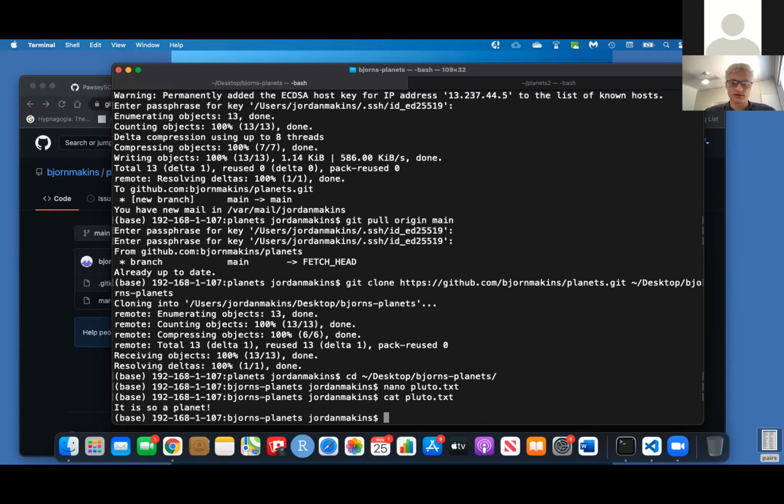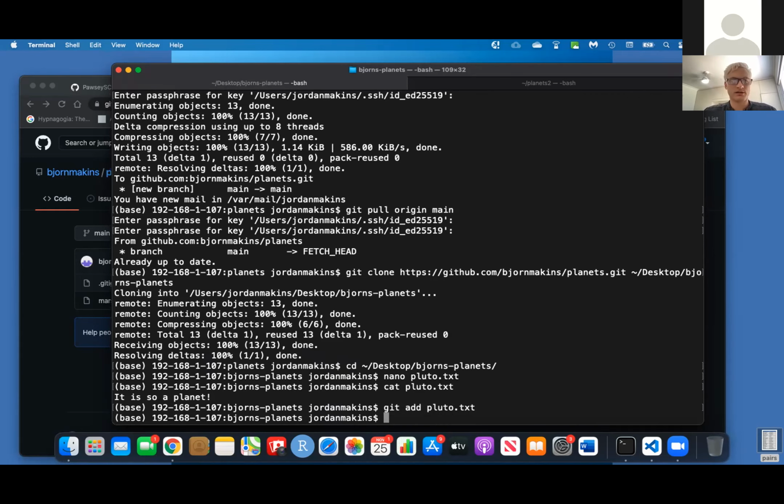Hopefully everyone's on pace. If you're not, please don't hesitate to let us know. Now I'm going to add pluto.txt to the staging area, and I'm going to commit it to my local repository.